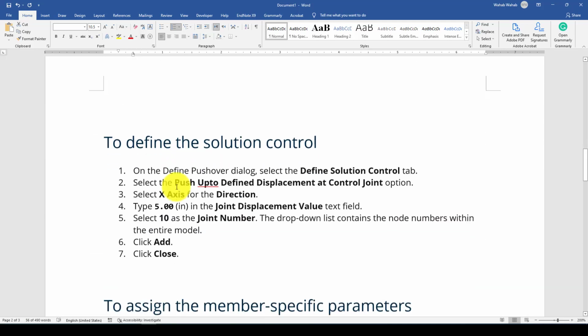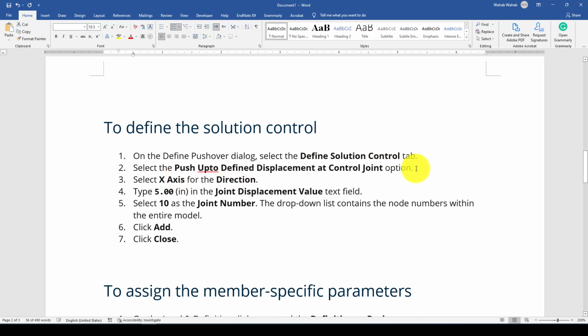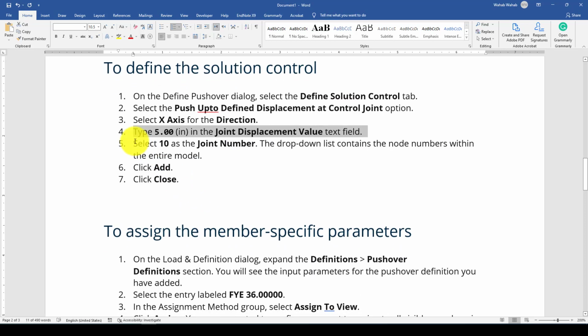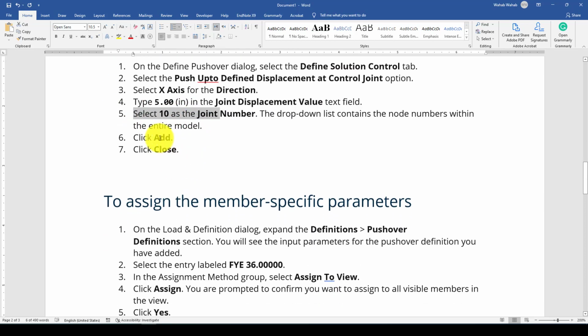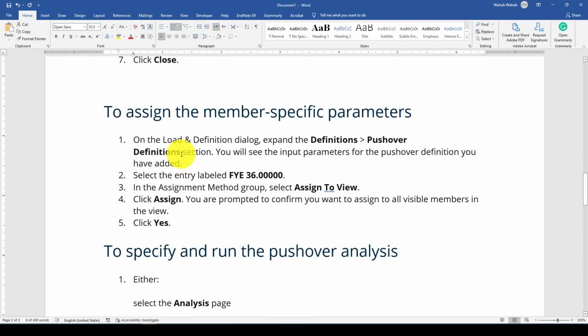And again you have to define the control point, which node you want to define that displacement. You give the direction, you give the target displacement, and you select that node and add and close. And the last one, you have to specify some parameters, such as for the analysis you define the called pushover.